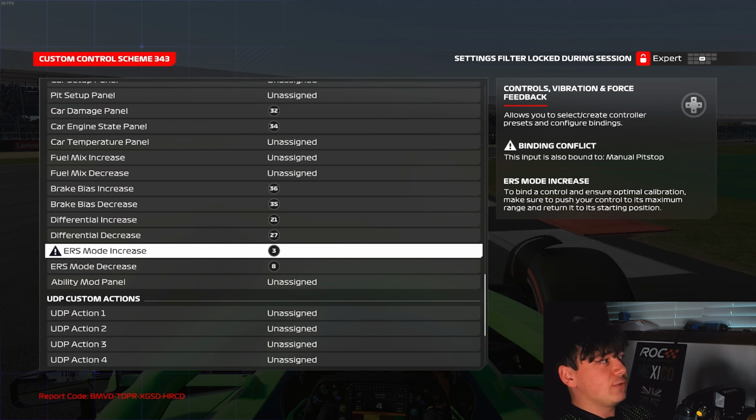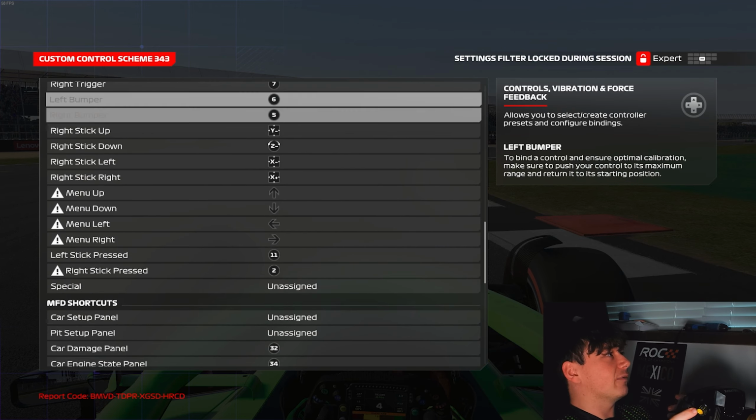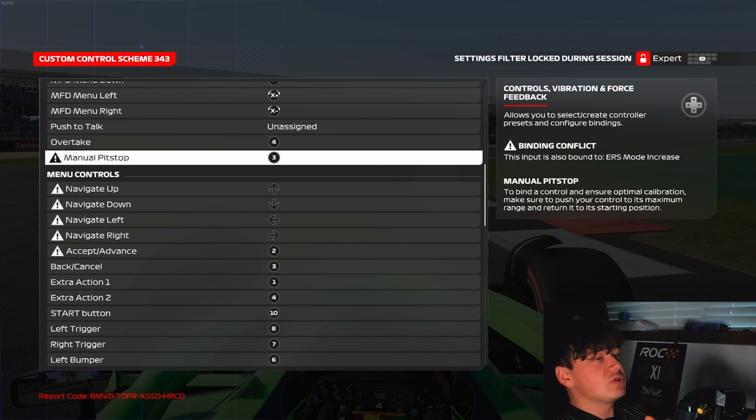You see that I have the yellow triangle next to the ERS increase mode. That's quite simply just because I also have it as my manual pit stop button. If we go earlier into the page, if I can try and find it for you, yeah, you can see my manual pit stop is also set to the same button as my ERS increase, quite simply because I don't need the ERS in the pit lane, and it's a much more easy button to access while getting into my pit stop window.